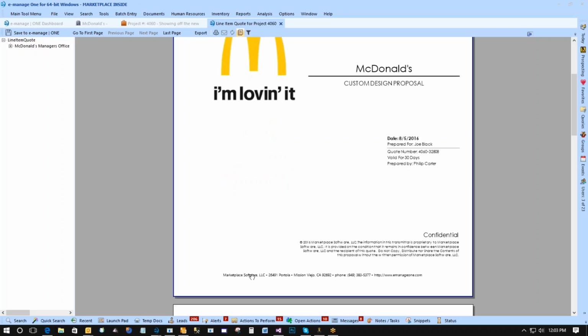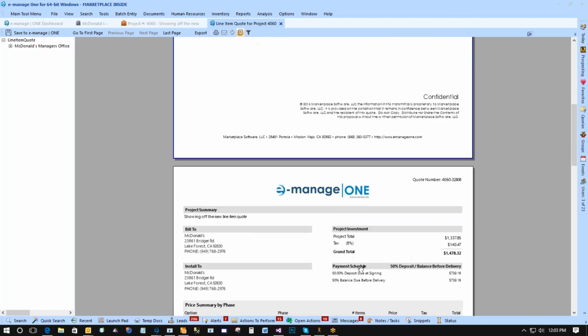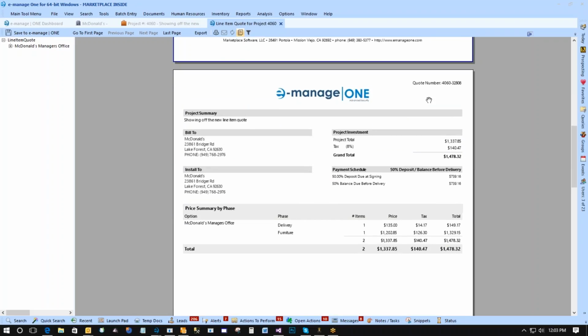At the very bottom of the first two pages, the cover pages, it will have your name, address, phone number, website, all that stuff will be here. On the second page, which is the summary page, our quote number is up here, and again, it's the project number dash the quote number. And then we have our project summary. This is the project name, and then anything you put in that project summary HTML box will show up here. If you don't put anything, it's going to be just the project name.